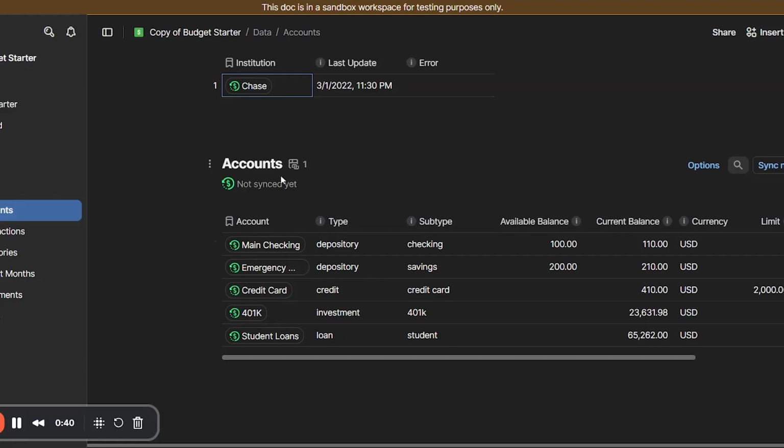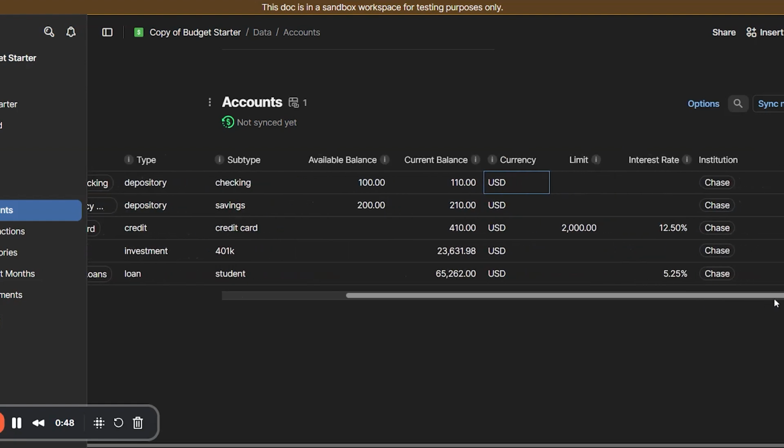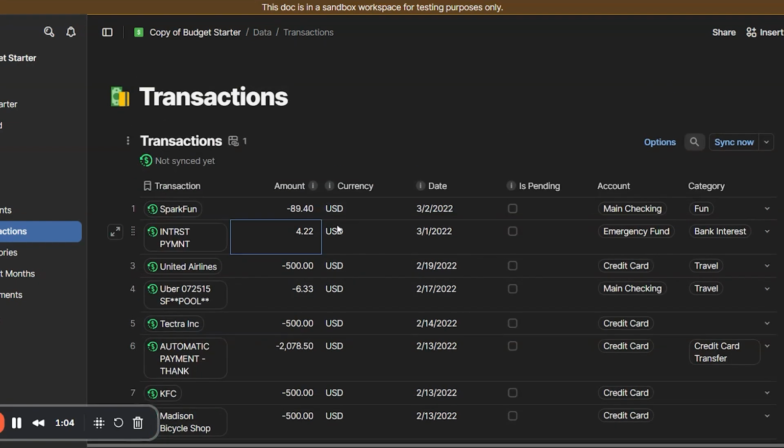Then there are accounts where there are all the accounts, the type, the subtype, the balance, currency, and other data. You can see how accounts are linked to institutions. Each account is one institution. Also, transactions are automatically sent into your doc, which then allows you to easily track your spending and visualize patterns, but also manage your data and simply have visibility over your financial data.